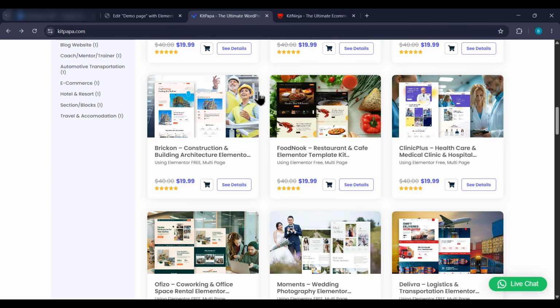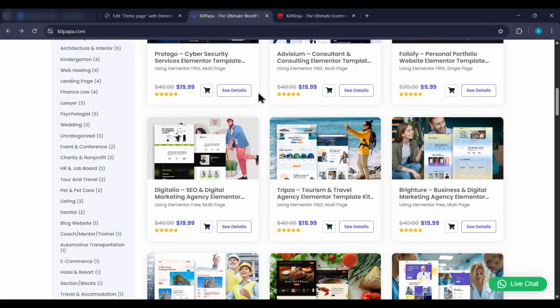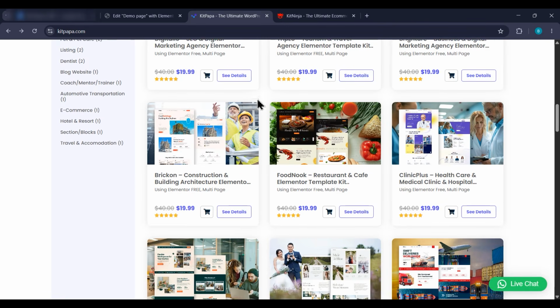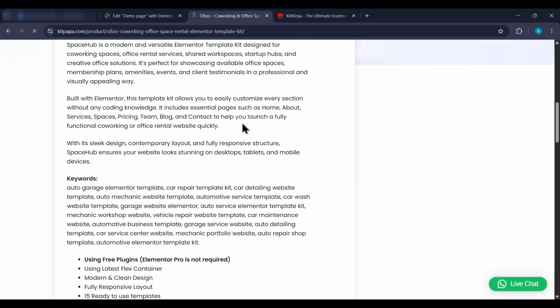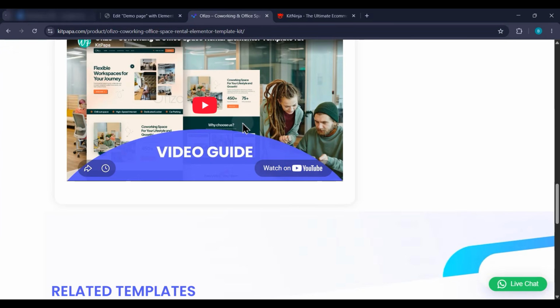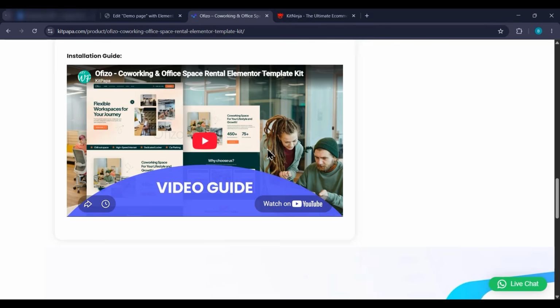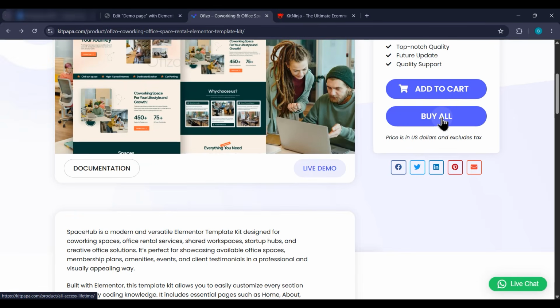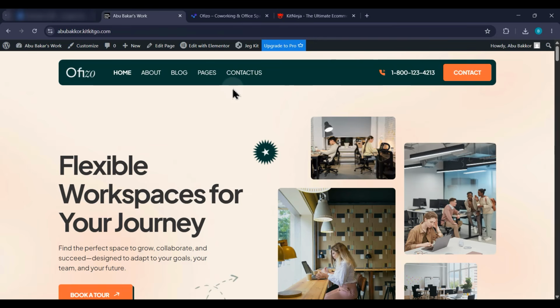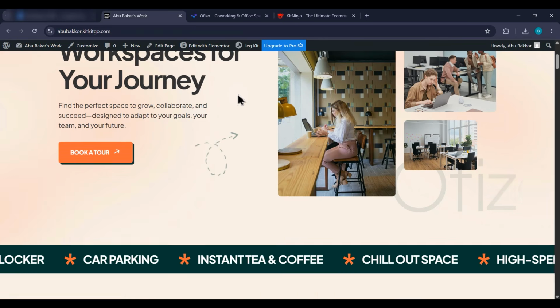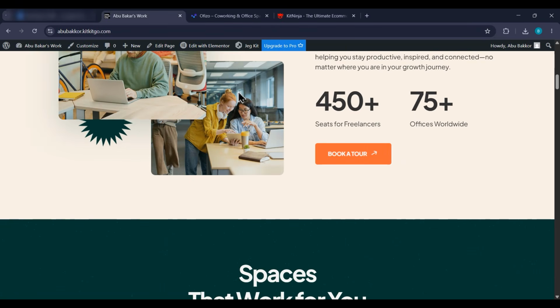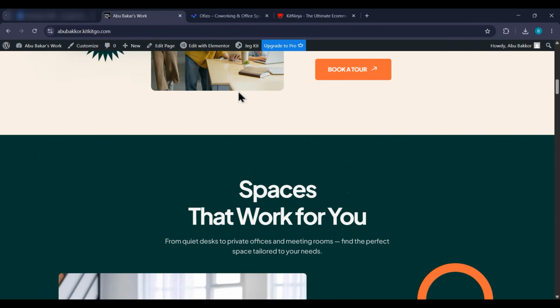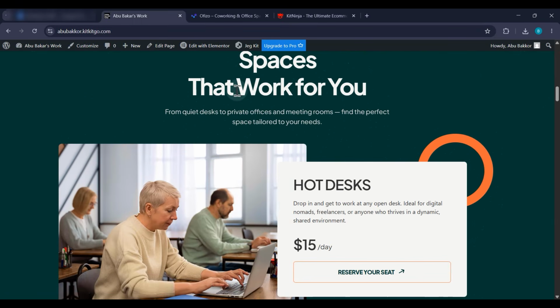Let me import and show you one template from Kitpapa. I will not drag you through a click-by-click tutorial because if you click one of the templates, you will find a full video on how to import a template at the end of the page. Let me just buy and import one template from Kitpapa to show you guys. And look at that. In just a few seconds, we have a professionally designed page. Everything we want to design is already here. Now you can simply replace the text, images, and colors with your own content.